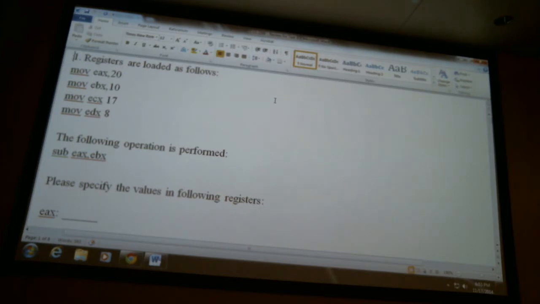Okay. Question 1 of the first review sheet. All we're doing is a subtraction, right? We're subtracting EBX from EAX. So what should EAX then contain?